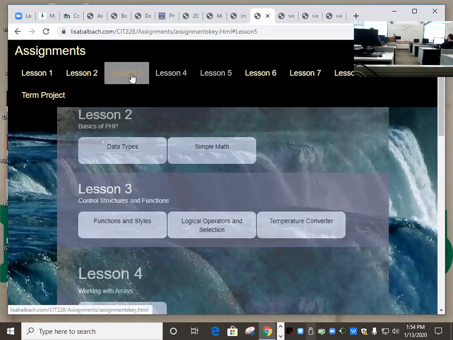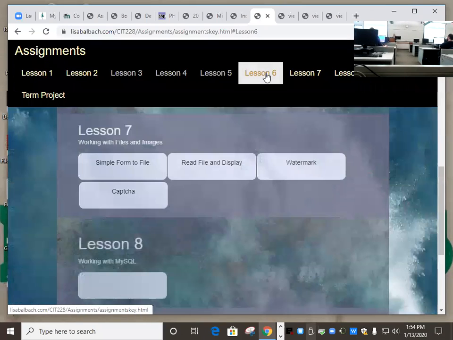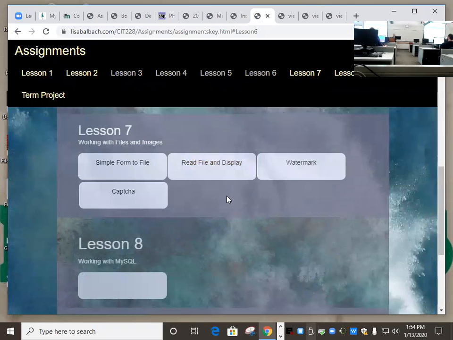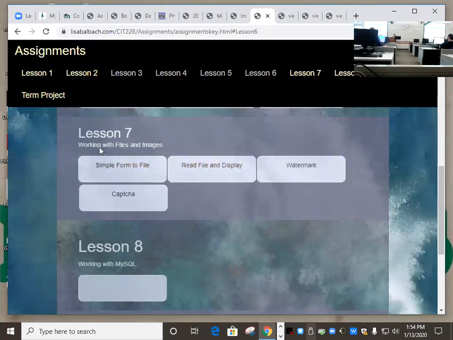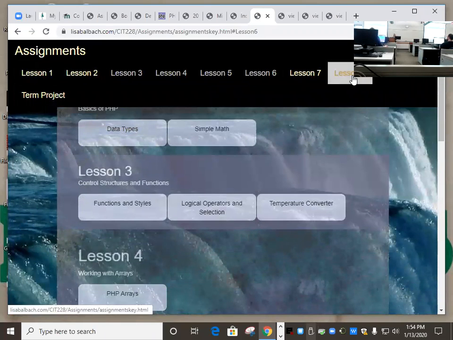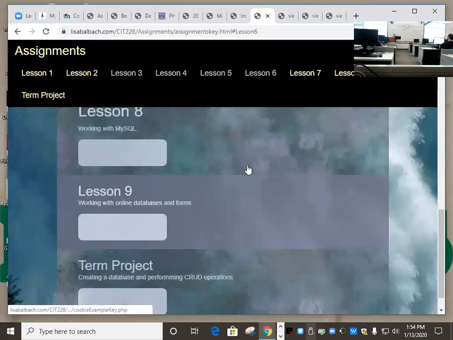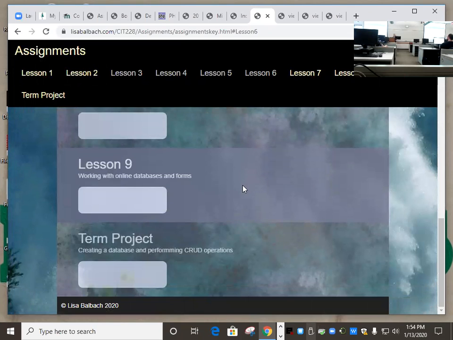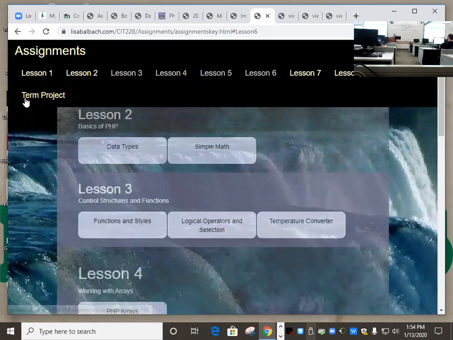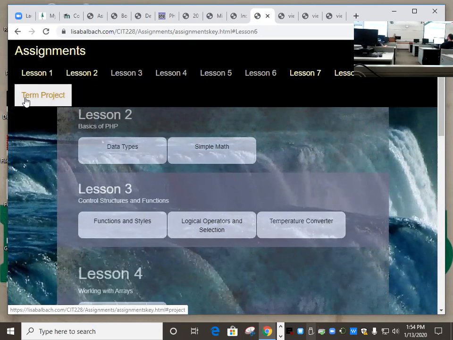I liked this one just because it's got the menu, and that's all pre-done. That was part of the reason I chose it. And you'll notice that this stays stationary as you scroll. I liked that, so that was part of the reason I picked this one.